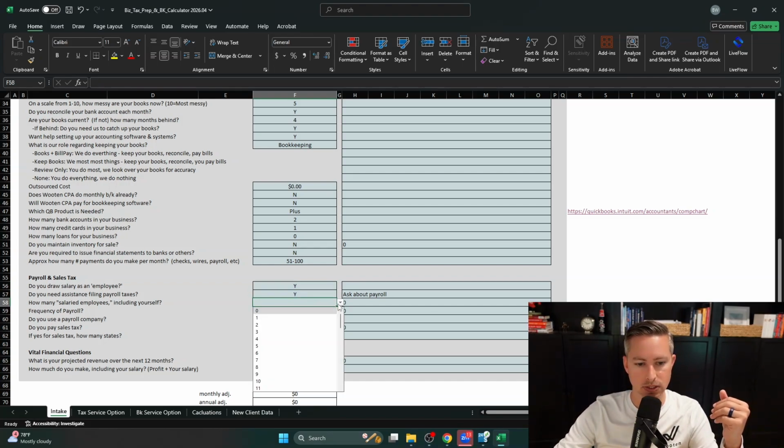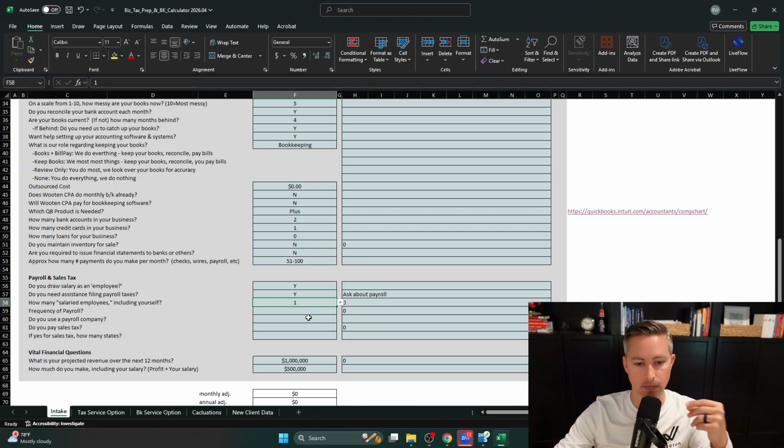How many salaried employees do you have? We're going to say this is just a one owner S corp, and they're the only person on payroll. The frequency of payroll for clients like that, I often run that payroll monthly. And do you use a payroll company? No, because we're going to do it for them. And then I also ask if they have sales tax here. My clients don't. And if so, how many? This is how many states they need to file sales tax in. That's something that, again, you could build in a calculation for as part of your bookkeeping and just add it to the bookkeeping piece if you need to do sales tax for clients. I don't, so that's why it's not a factor at this point.